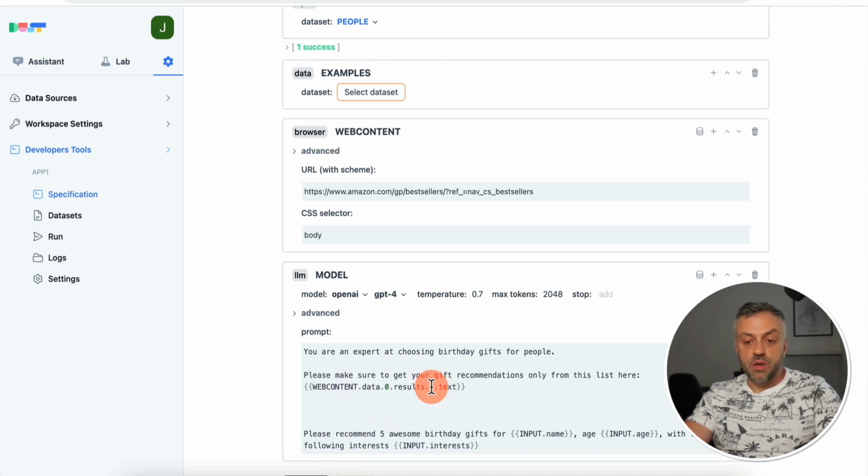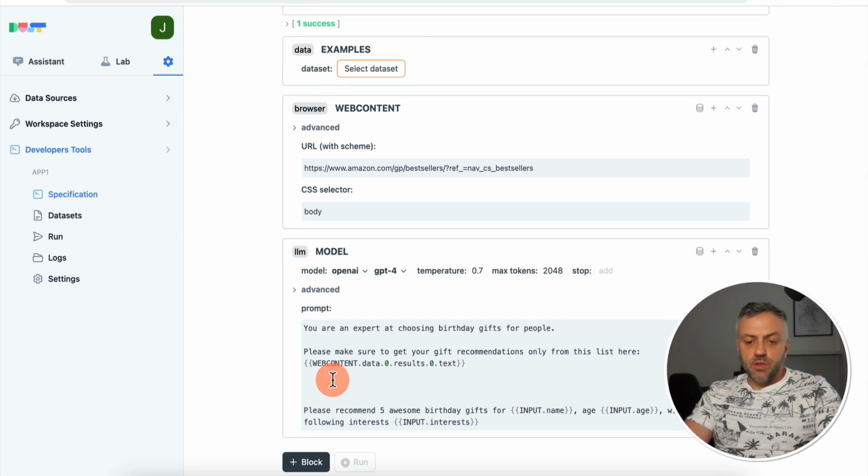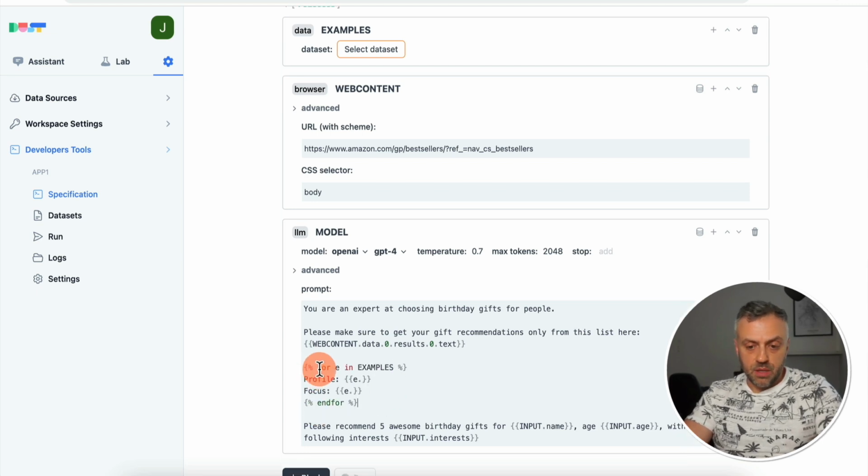Right after that, we include the web content, but before the command where we tell the prompt what to do. The way that you include these examples is by doing something like this. You're going to have this for loop inside these curly braces percentage, percentage curly braces. You're going to have this for something, and here you're going to list the data. So I'm going to say for E in examples, and that's going to loop through the various examples.